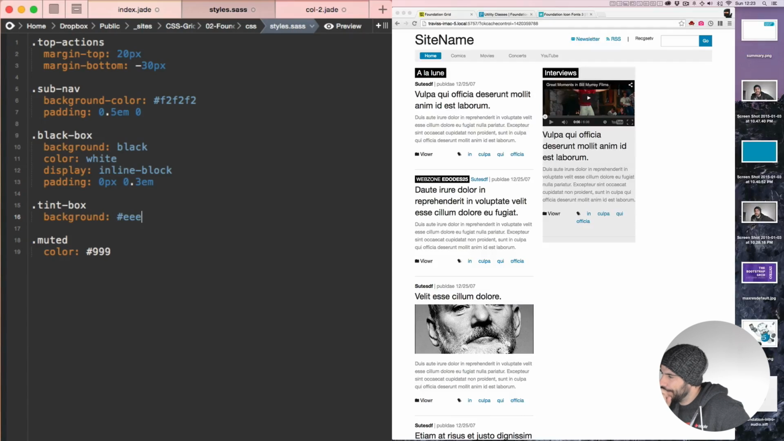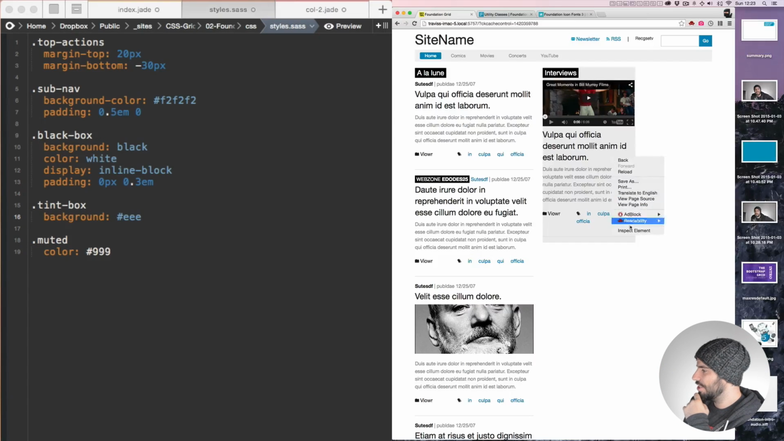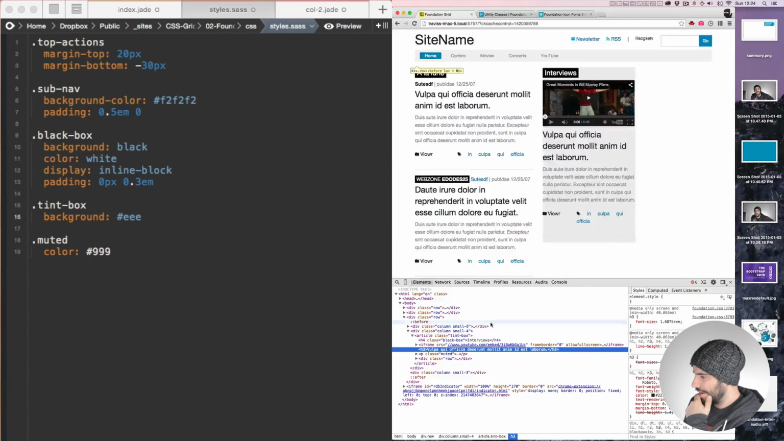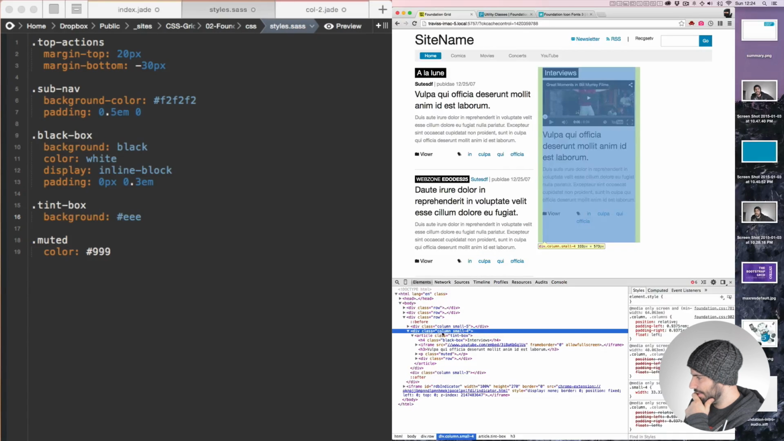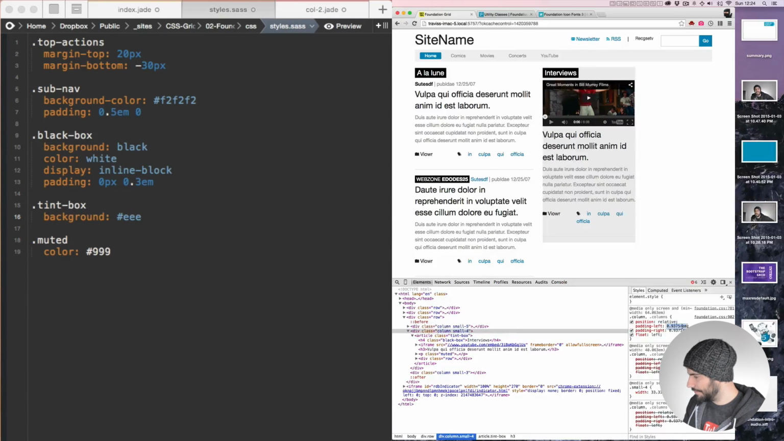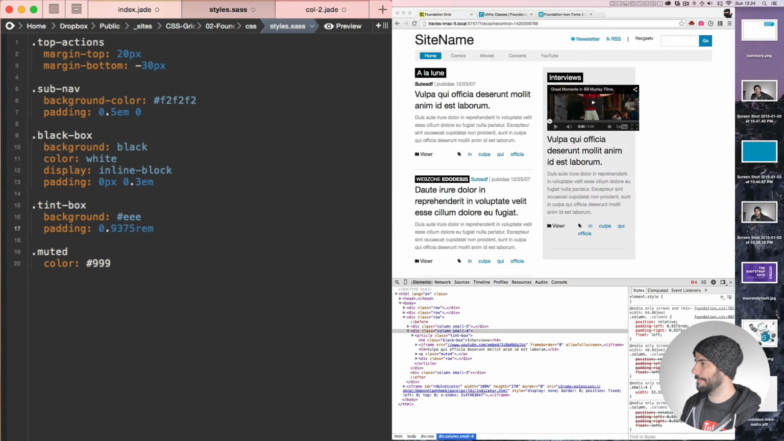Oh, look at that. It's quite nice. But a tint box also needs padding, right? Because you can't have all the elements in the tint box hanging out by the edge. So let's see how much padding a normal column has. This is what we want: 0.9375 rems. So in our tint box, we're going to say padding is that. That looks good. You don't want anything touching and stuff.